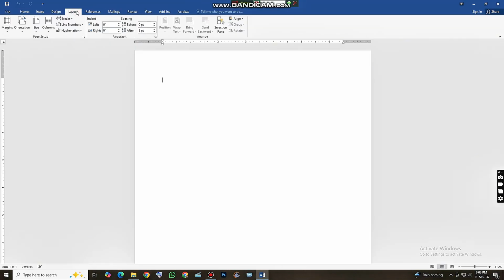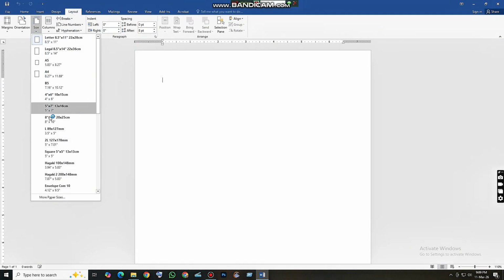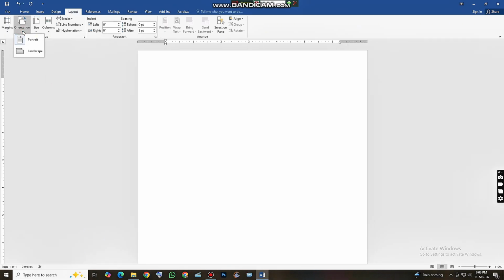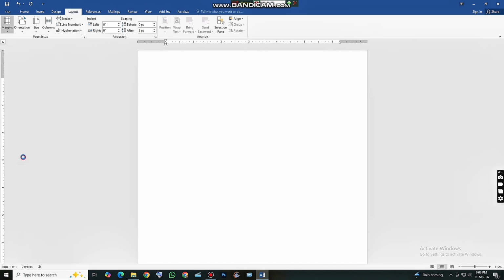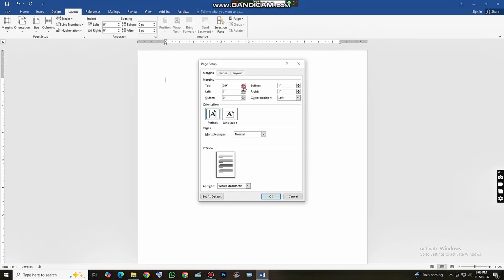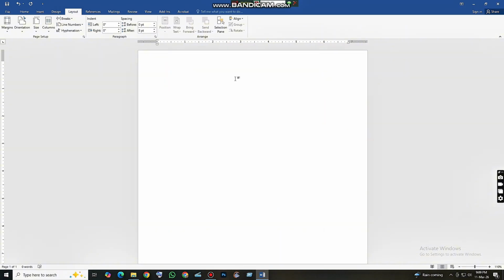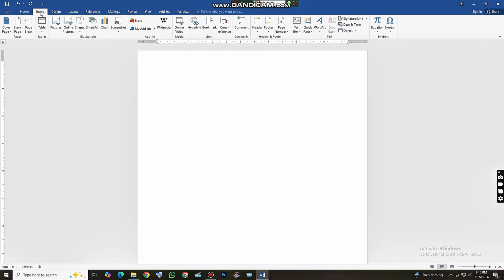Go to Layout. Page size A4. Orientation Portrait. Click Margin. Custom margin. Top margin 0.4. Bottom margin 0.3. Left margin 0.7 and right margin 0.7. Then OK. Go to Insert.